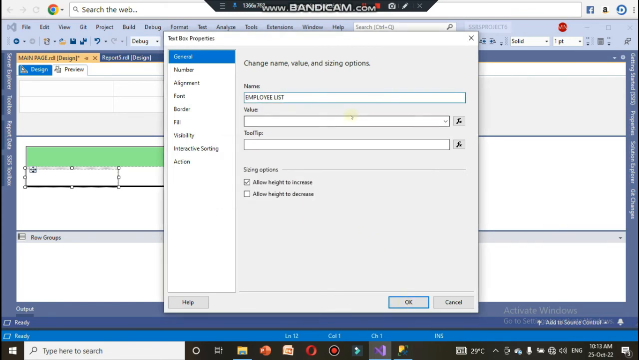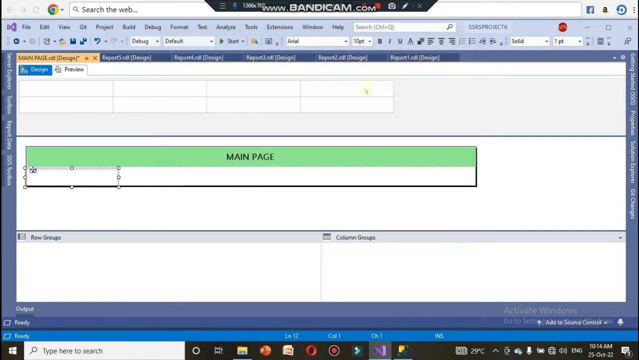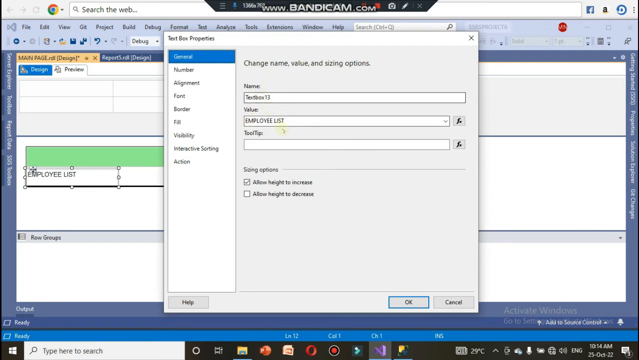Okay. So let's do one more thing. So text box, okay, close this one again. What we need to do is, I will be giving the name here, employee list. Now I will be selecting this one and go to the text box properties, similar to the previous one. So the employees list name is given here, not there.